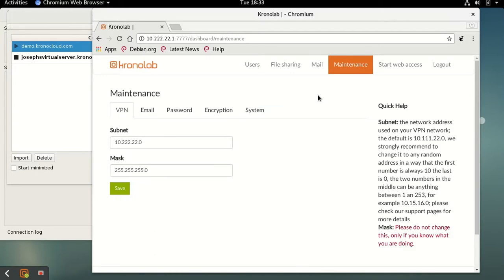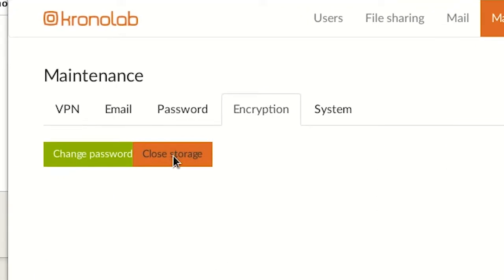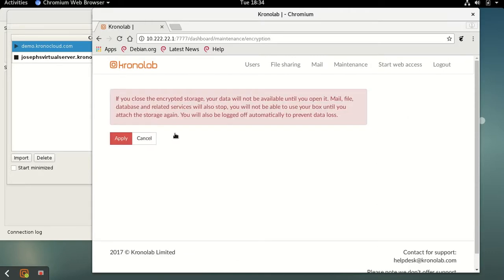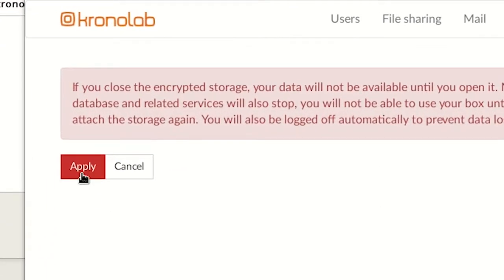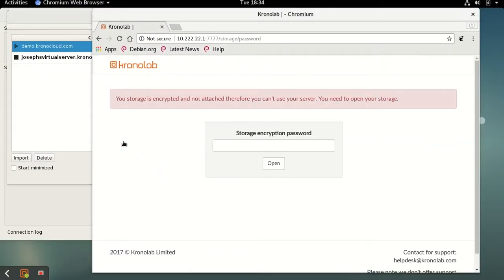Now, if you don't use email and only use the server to store sensitive data in your own cloud, encrypted to access it from anywhere, you can keep your data storage closed. And you don't need to restart it. There's a function already on that closes the drive. Just click the button. As I mentioned before, VPN access is always available, and only the file and mail and database services are stopped when you lock your drive.